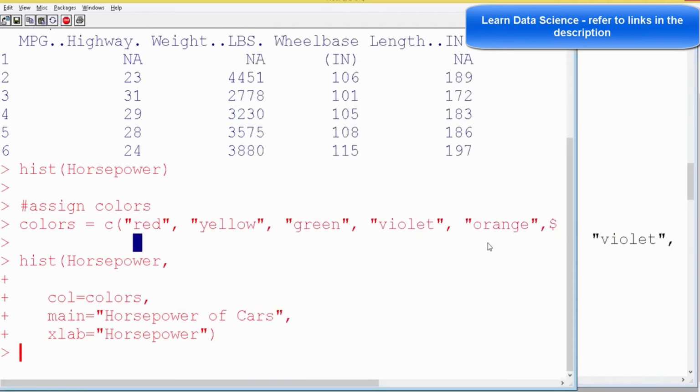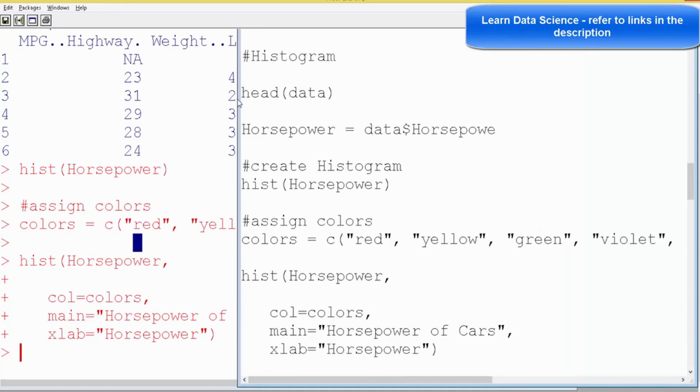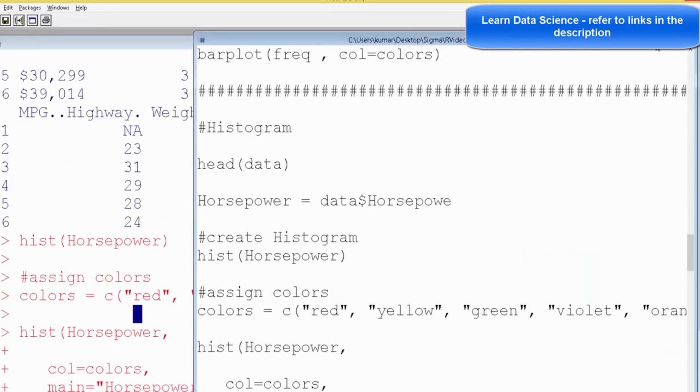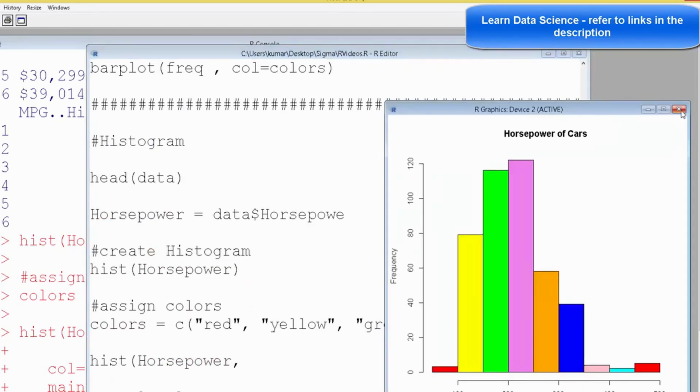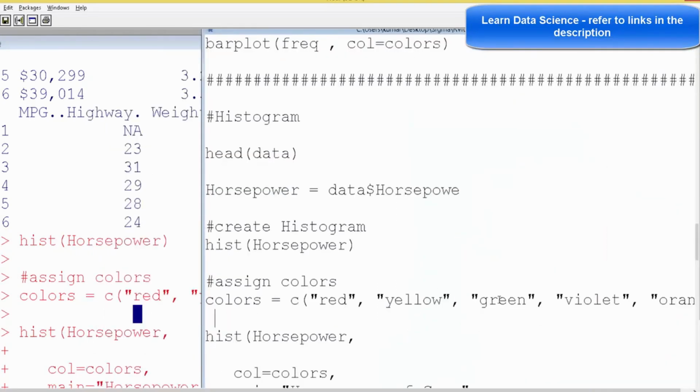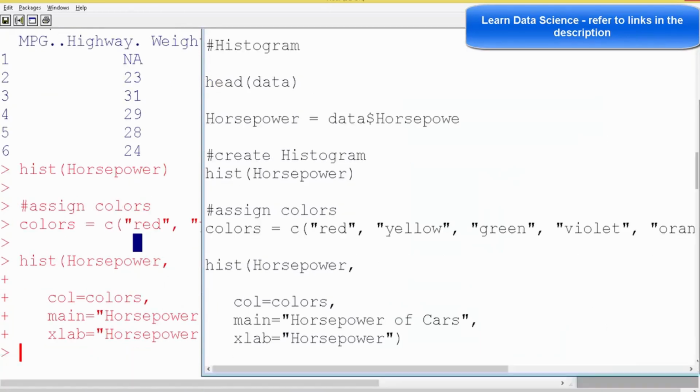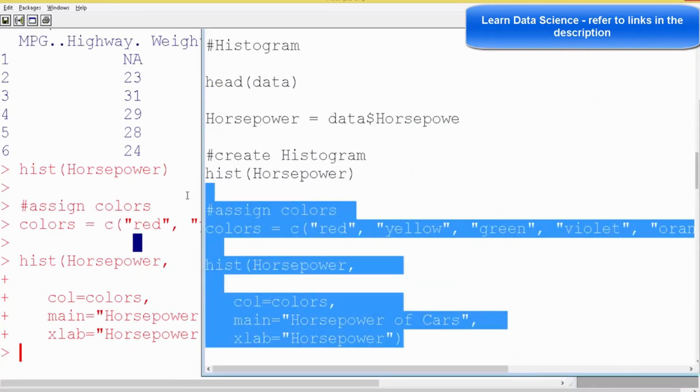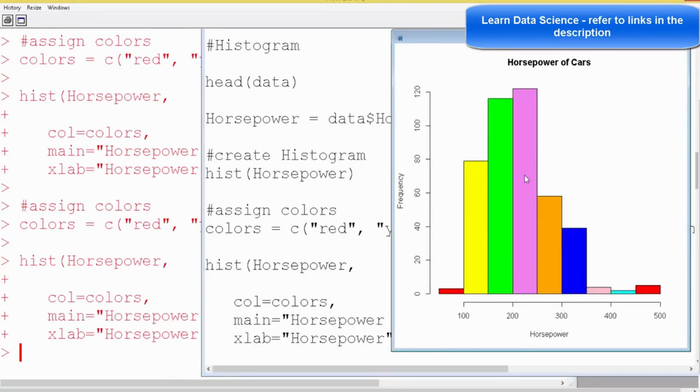Okay, seems to be some issue. Okay, let's run this. Alright, so here you can see in different colors. It looks much better than the earlier one. So you can always use colors according to your ways to have a better visualization of the data. So that's how we can create a histogram in R.